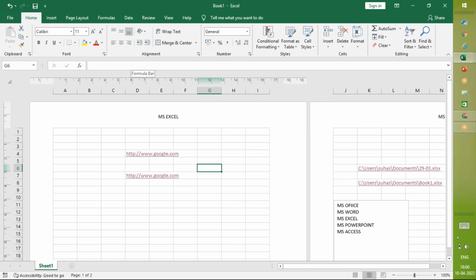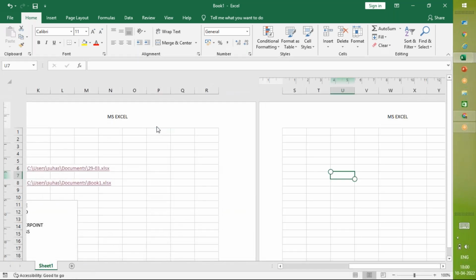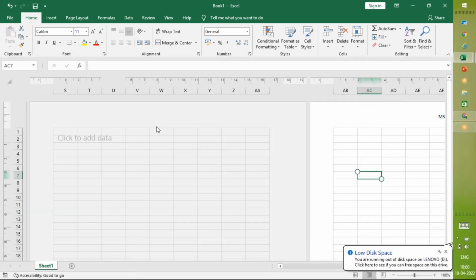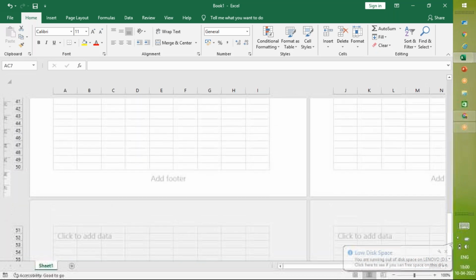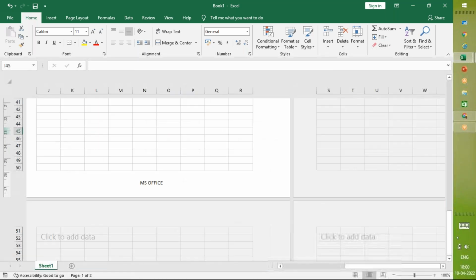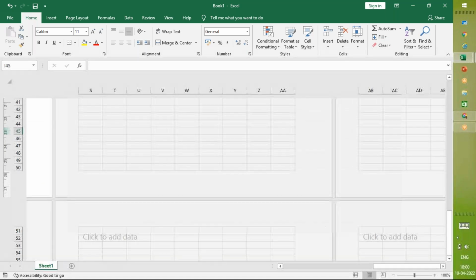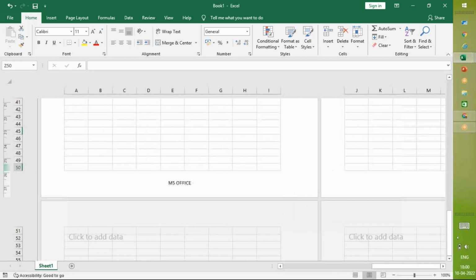Now you can observe one thing. I put MS Excel in this first page only, but see here also it has been seen. Any sheet, any page I'm taking, it is added. So headers and footers, if I add them in one sheet, will be applied for the complete workbook. See, everywhere it will get applied automatically. Okay, that is what headers and footers are.